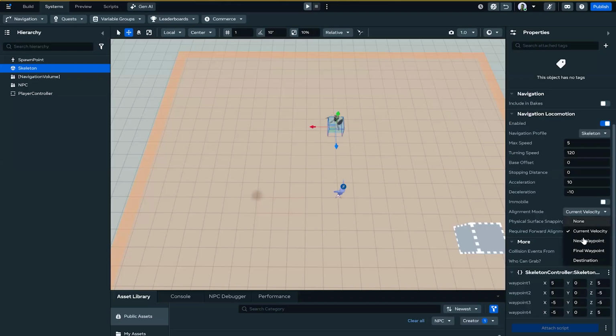But you can set it to whatever the next waypoint is. That way, they'll just look at the next destination, and even if they're moving in a different direction, they're still always going to look at that destination. You can set it to the final waypoint, or you can set it to destination. I always have it set to physical surface snapping because I want them to snap to the surface. There might be some cases where you don't want to use that. Maybe it's a floating robot or something, and you don't want it to snap to the surface.